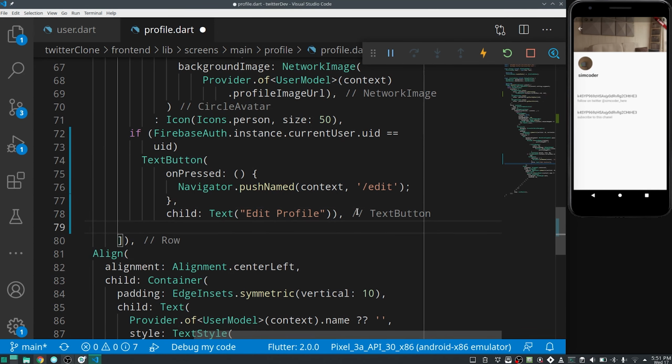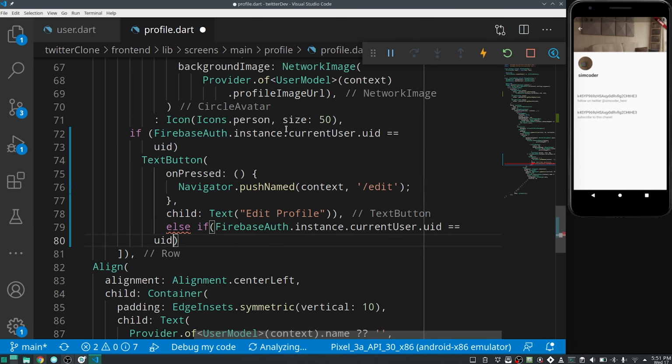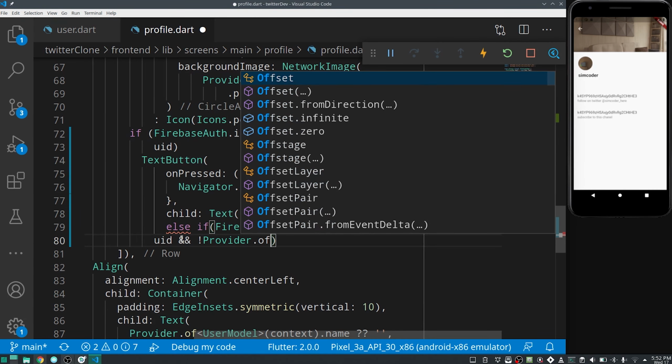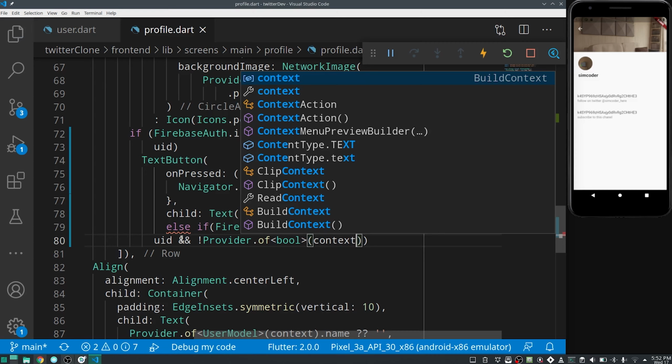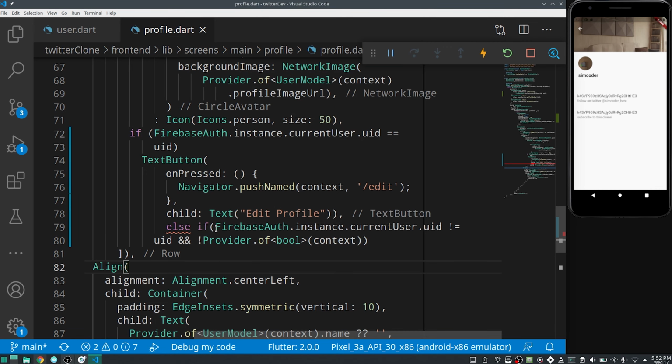and after this if, we are going to add a comma, and we are going to say else if. And first of all, we'll say if firebase auth.current-user's UID is different from the UID, as that's one important statement that has to be true. And now we come to the part where we check if the user is following the user that this user is currently viewing. So in this case, it will be provider.auth bool, and within parentheses, context. So in this case, it will check this if statement, and if it is true, then we know that we have to show a text button.